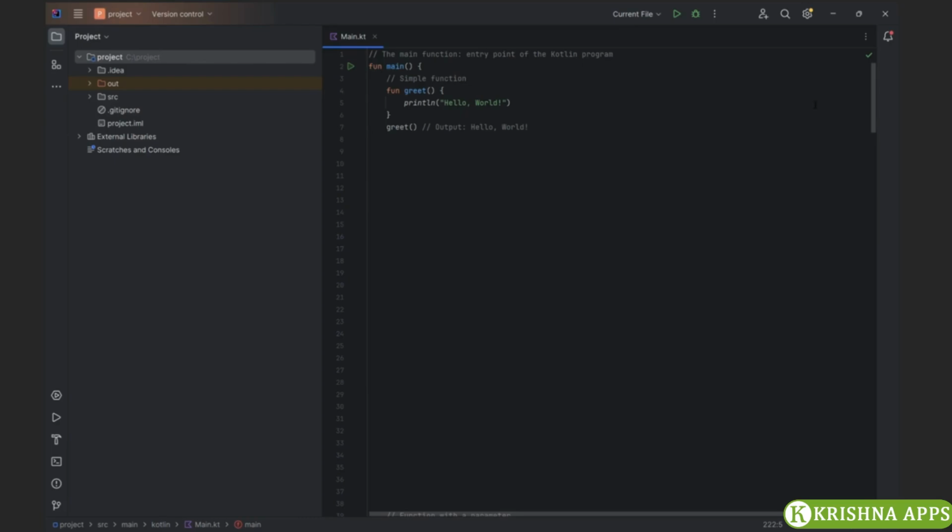Hey guys, and welcome to this lecture. The topic in this lecture will be functions in Kotlin. Okay, let's get started. The first function here is the main function. This is always the entry point of the Kotlin program. We have fun here, which is short for function. We've named it main.